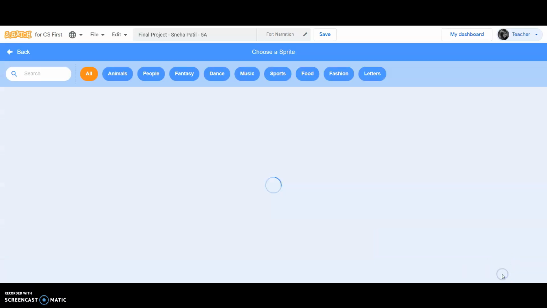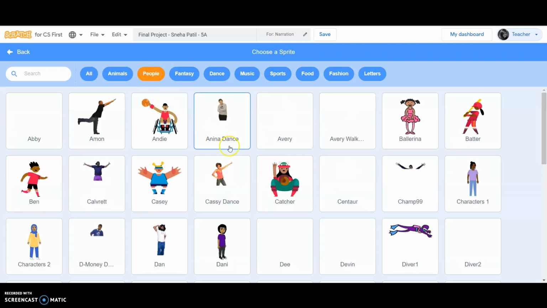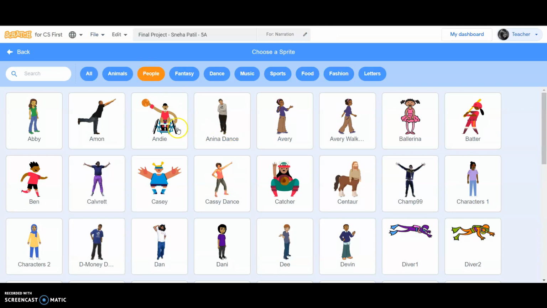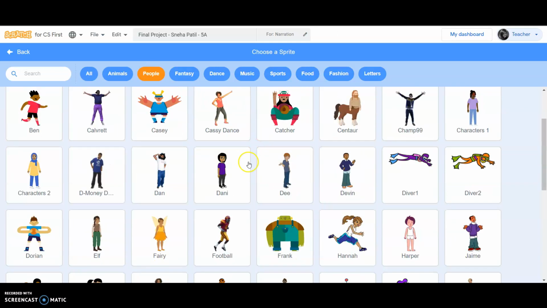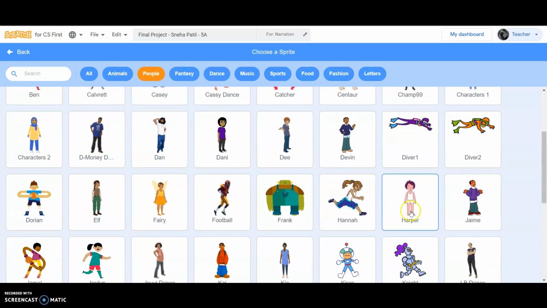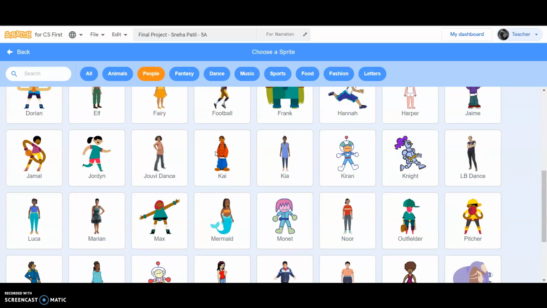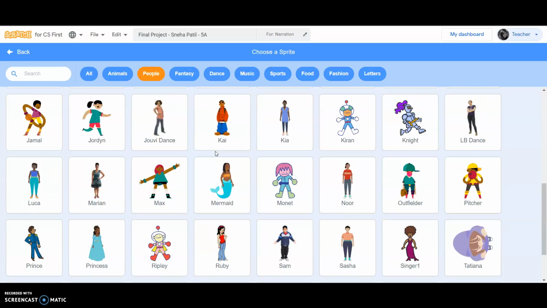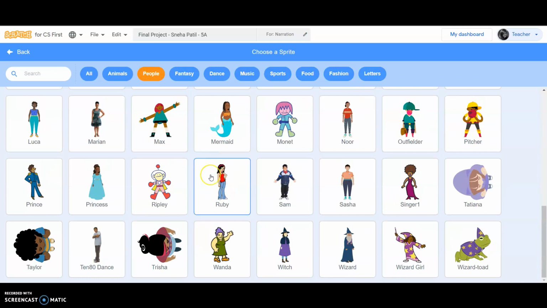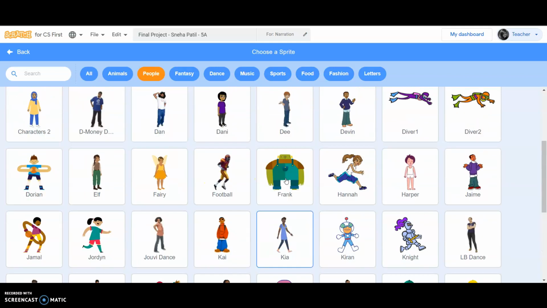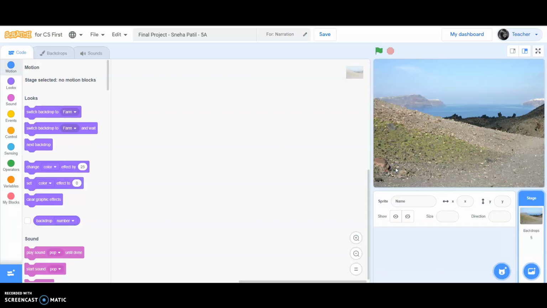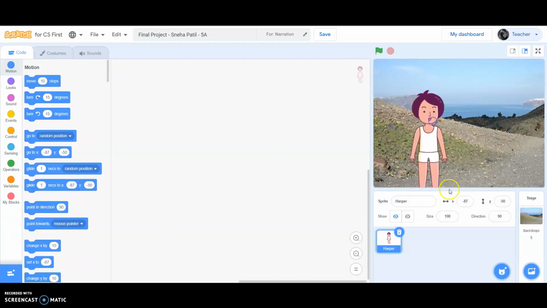So I go in the sprites library, I go in the people's tab. In the people's category, we have small boys, we have Harper, we have Elf, we have Dani. You can make use of them. They look pretty much related to the topic. I'm going to make use of Harper. When I selected Harper, I'll make the size a little bit smaller, maybe 80.